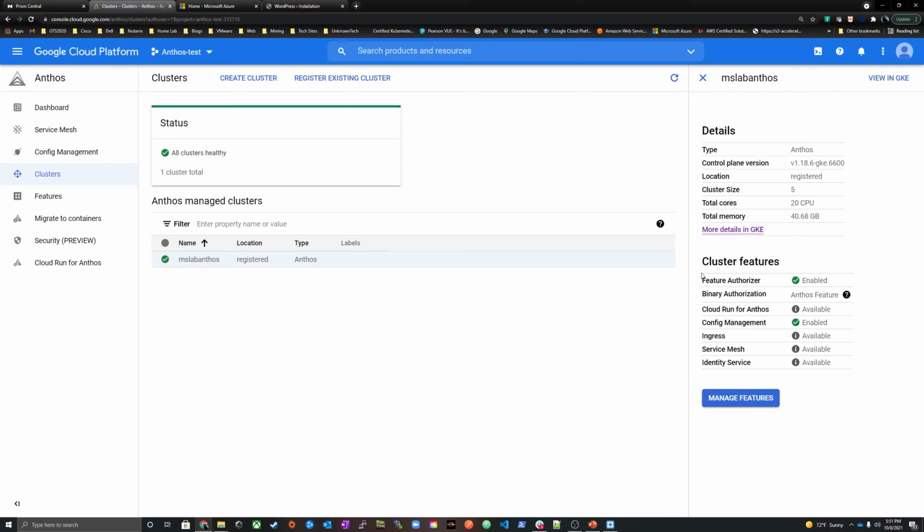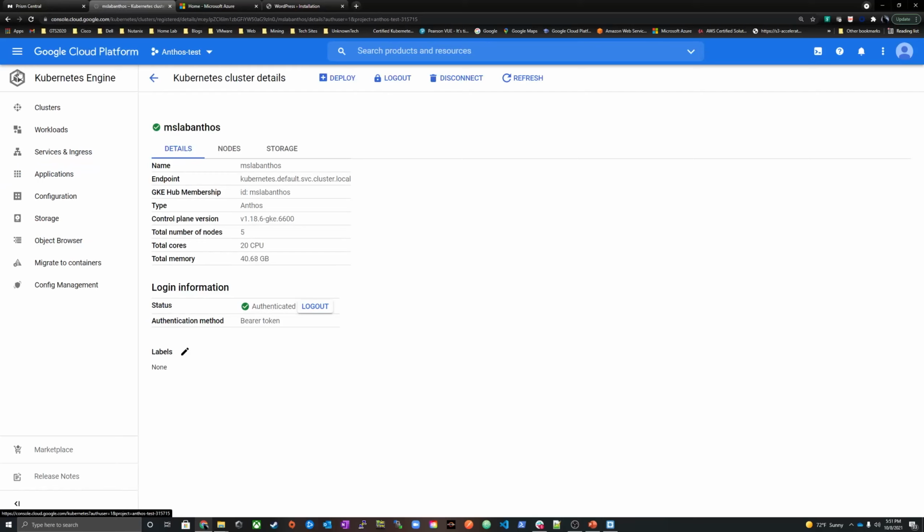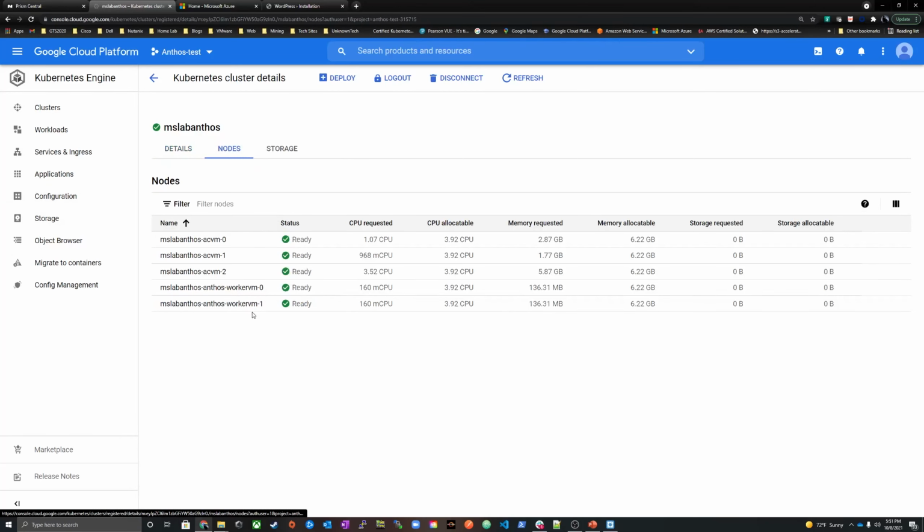But I can also see what features are actually enabled on the cluster. So you can manage features through here, meaning that you can set up identity service, service mesh, ingress, etc. But we can also get further details in GKE. So when we drill down to the GKE tab, we get additional details and we can drill down into our nodes. So this is actually running on the same Nutanix cluster as Karbon at this time.